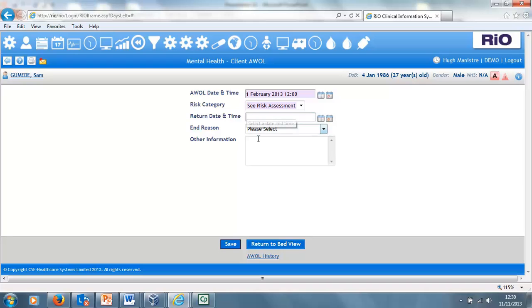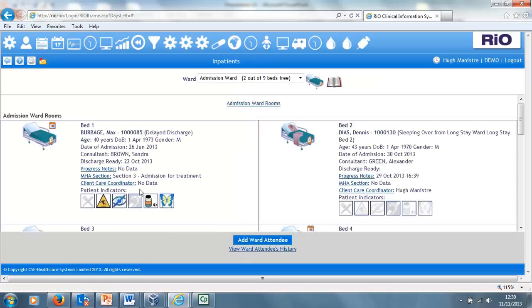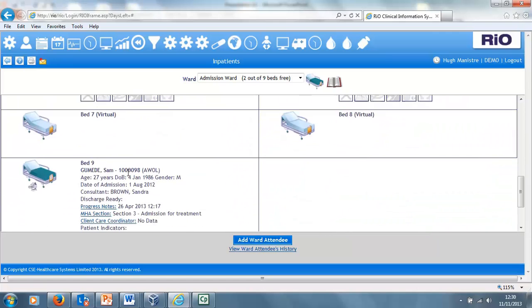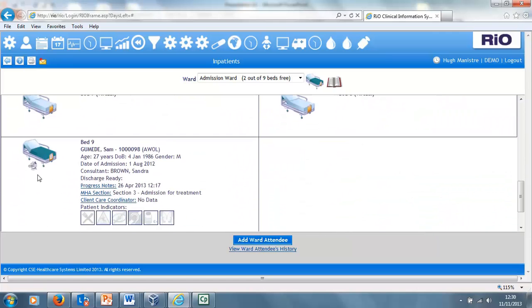You'll see also fields here that I would use in the event that I record a return from that period of absence, and a pick list reason to record a reason why that period of absence without leave has come to an end. So let's save on this screen and we'll be returned to the bed view, now augmented with the icon of the pair of trainers, and we'll see the text description appearing alongside the bed indicating that the patient is AWOL. So in addition to the trainer icon, which is RIO's icon to indicate absent without leave, we also see that text description appearing alongside the bed, as you can see on screen there.